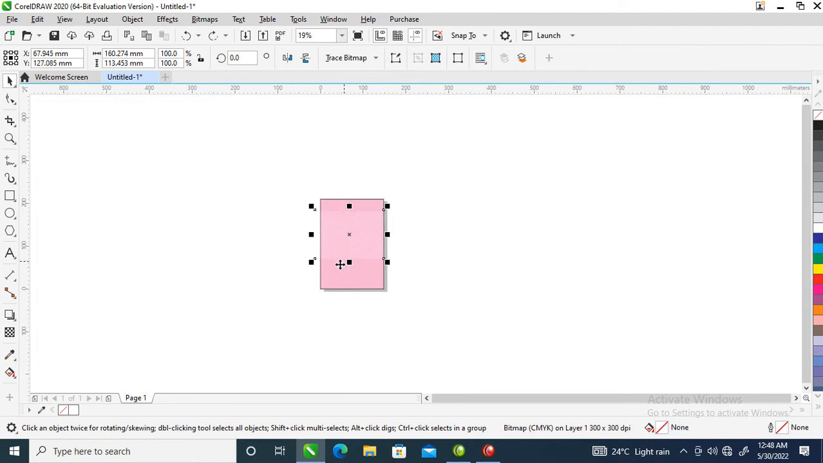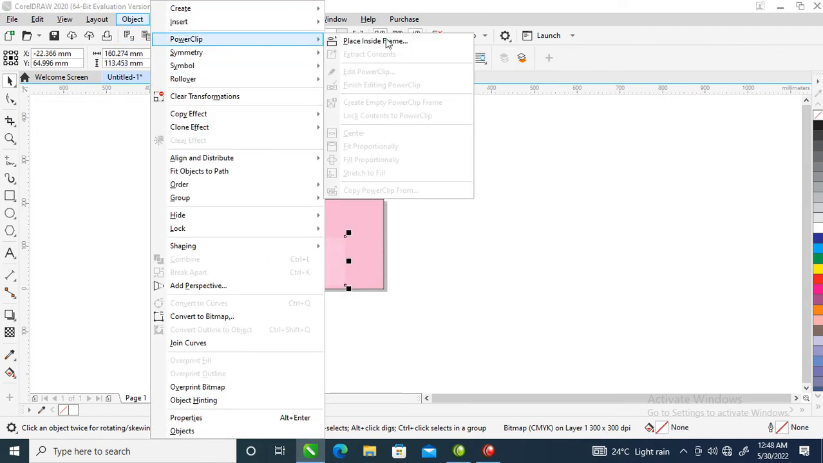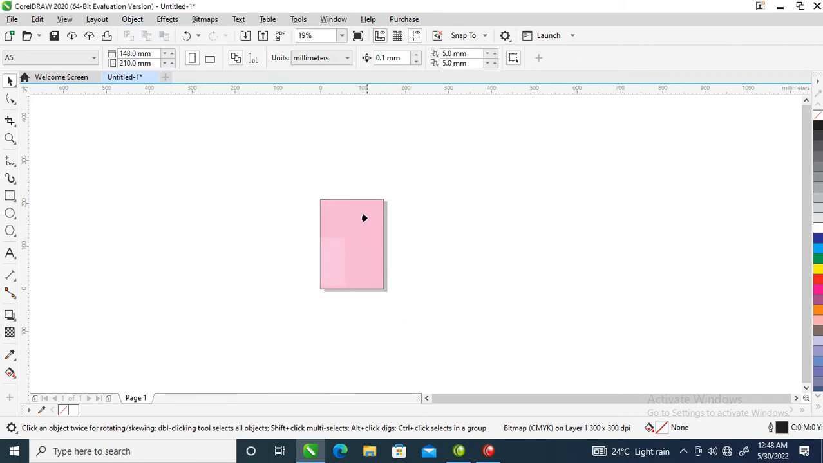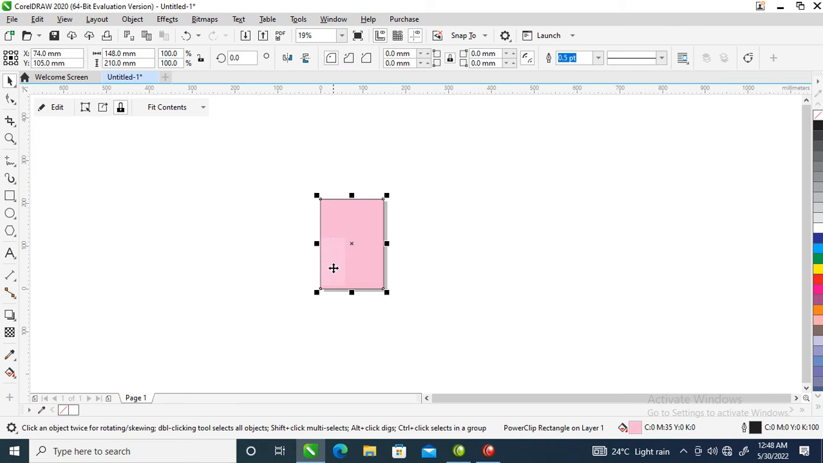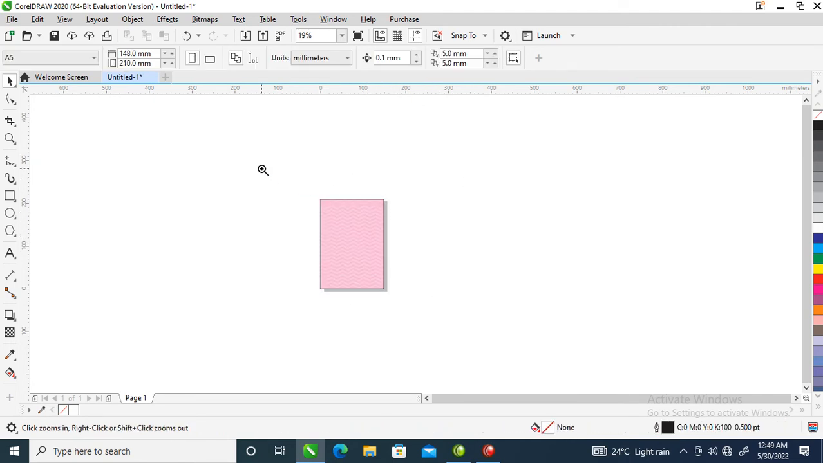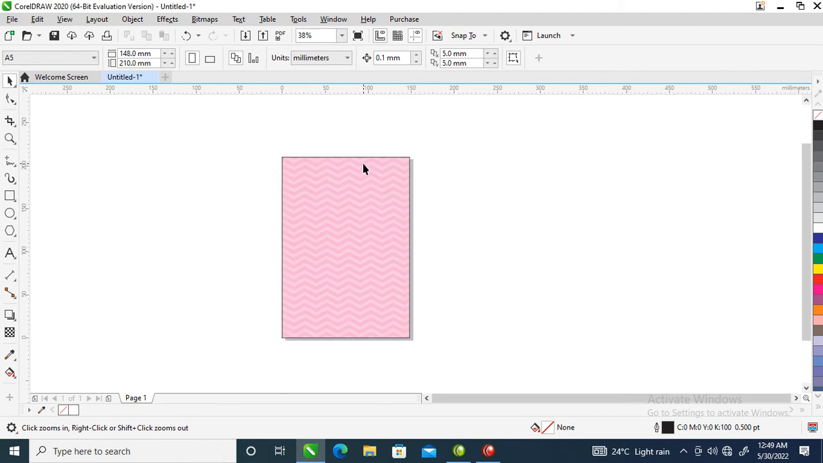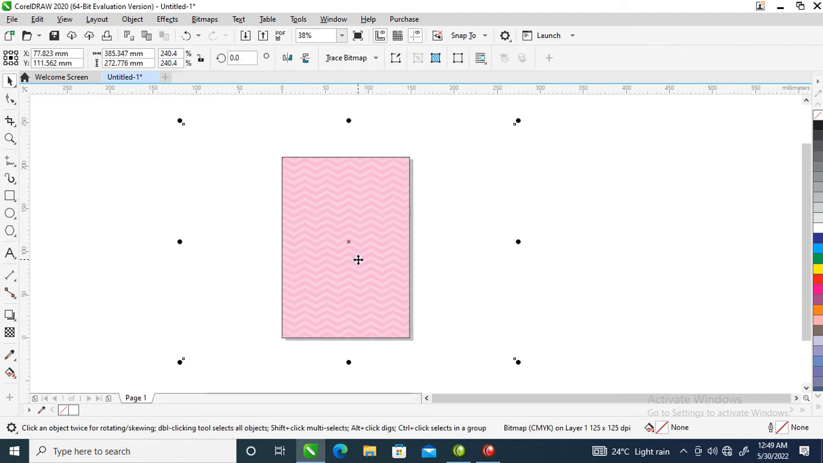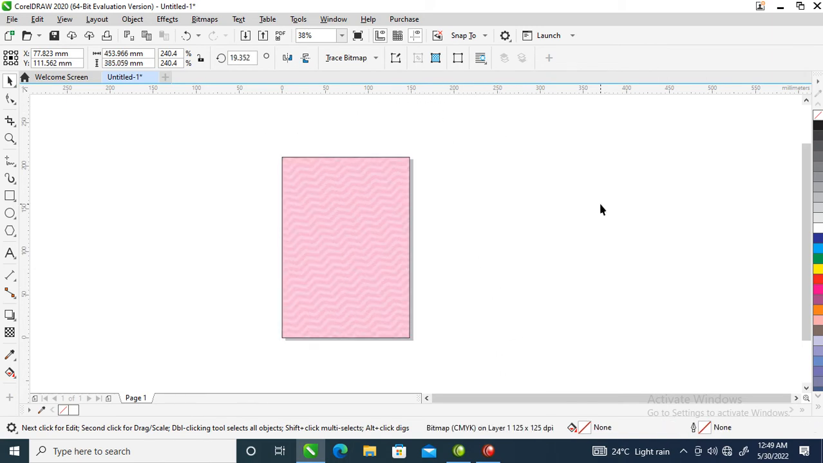Let me show you how to back clip that. Go over to Object, PowerClip, then locate Place Inside Frame, then select the object in which you want to back clip that. Hold on your hotkey on the keyboard, then adjust this pattern you've created. Right now what we're going to do next is to twist it a bit, just like so. Good.